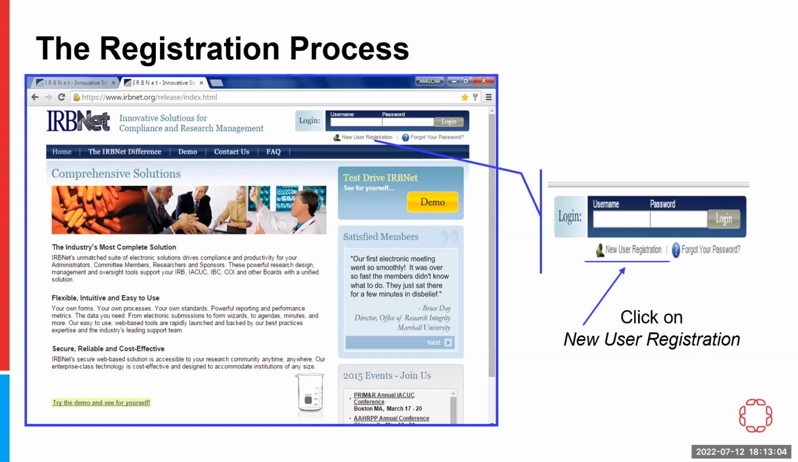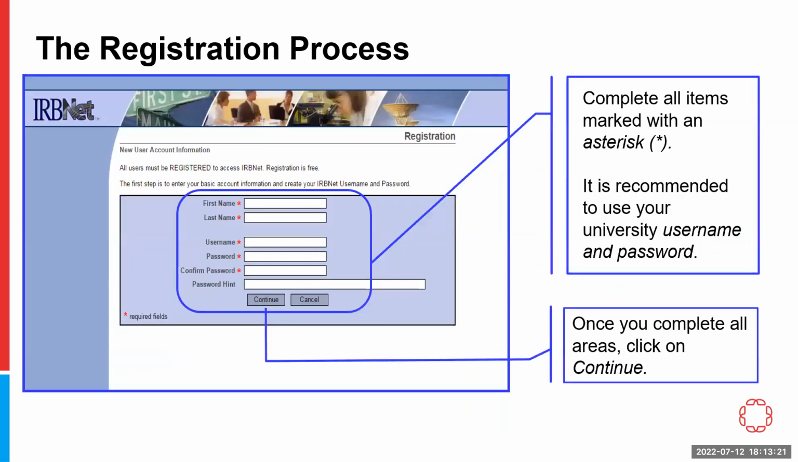When you access the IRB net platform, this is the first page. This is the page that you're going to be seeing. If you're new to the page, you have to click on new user registration, and that will immediately send you to the registration page. Make sure you complete all the items marked with the asterisk. And as I was saying, for the user and password, try to use the same that you use for Blackboard or for the university. It will be easier for you.